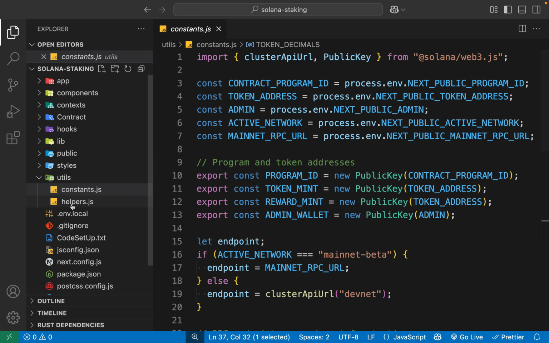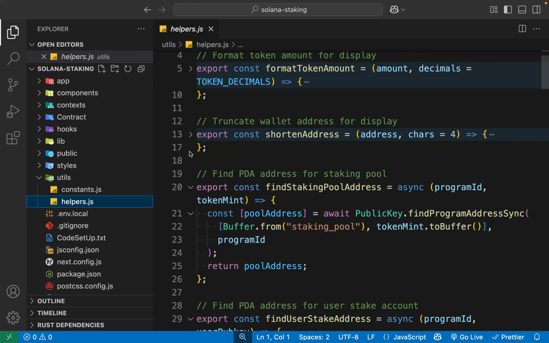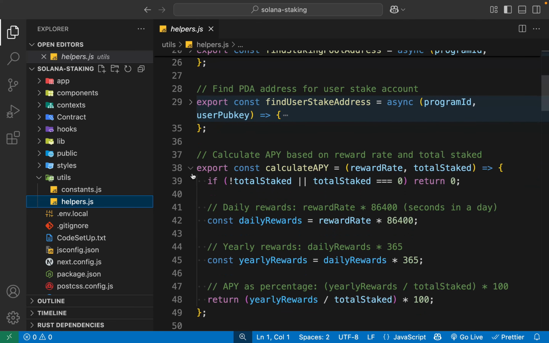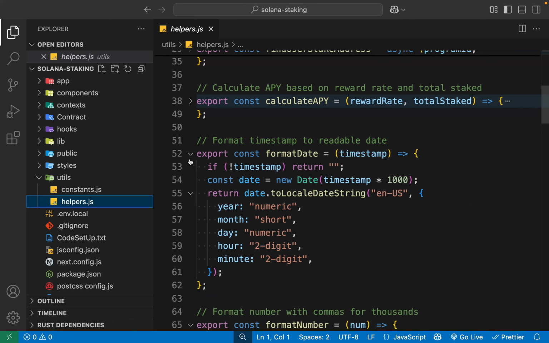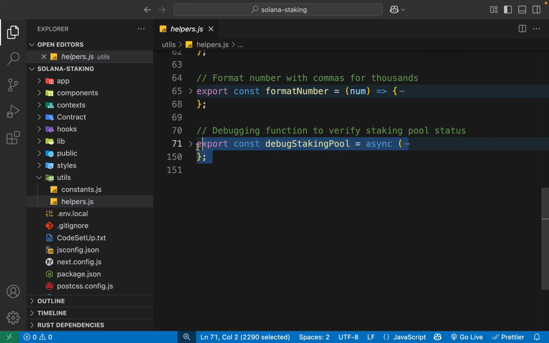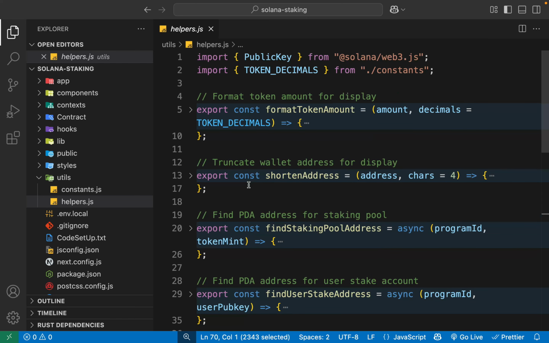Now if we come back to the helper section, here we have built a couple of helper functions which allow us to simply do the modification and calculation. So this one is the format amount. This is a short address, pool address. We have the user stake address. We have the current APY. We have the format date. We have the number. We have the debugging function which we have built. So if anything goes wrong, we have to simply check this one, which we'll cover extensively in the project.